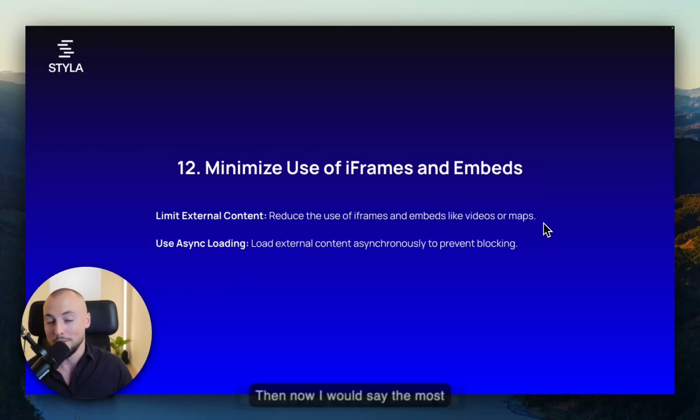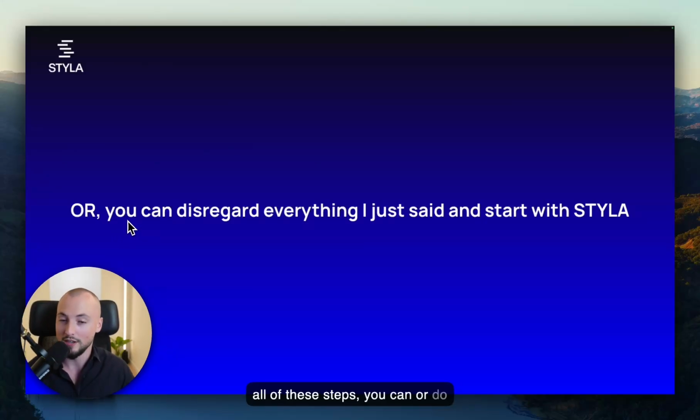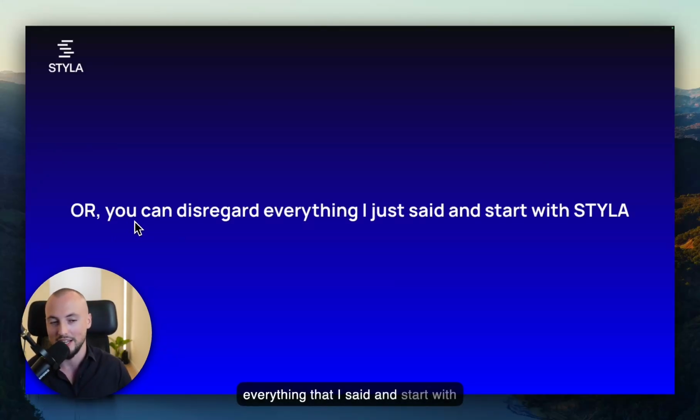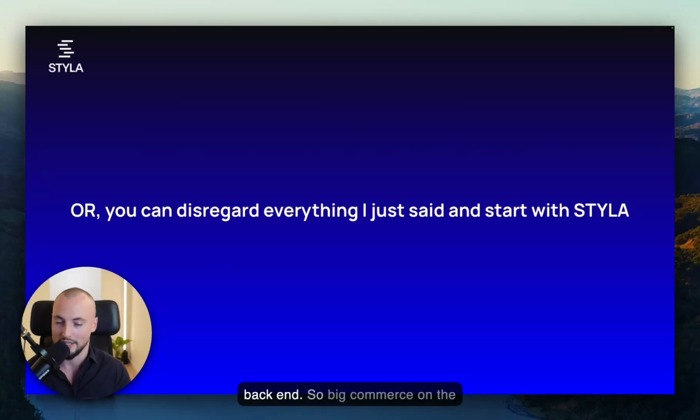Now, I would say the most important thing is that if most of this sounds like something you haven't heard of before, maybe this is something to look into, which is, after all of these steps, you can do that, or you can disregard everything that I said and start with Styla. Styla is a headless front end, so it will take care of everything that your customer sees, and it decouples the front end from the back end. So BigCommerce on the back end just works as it always does. On the front end, you have a beautiful website that is the fastest in the world. Everything that I just went over in the video, it takes care of. And then you don't have to worry about speed ever again, and you can create your store however you want, pretty much in a drag and drop fashion.